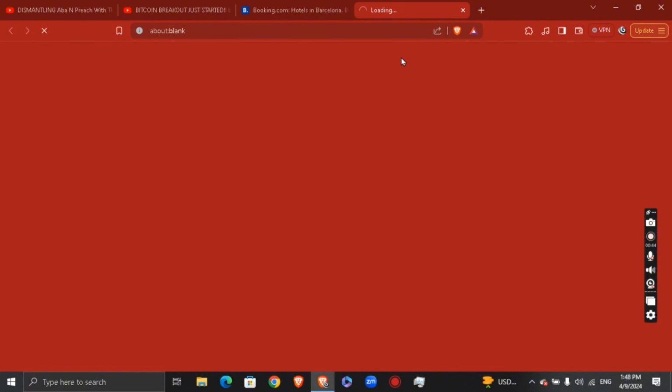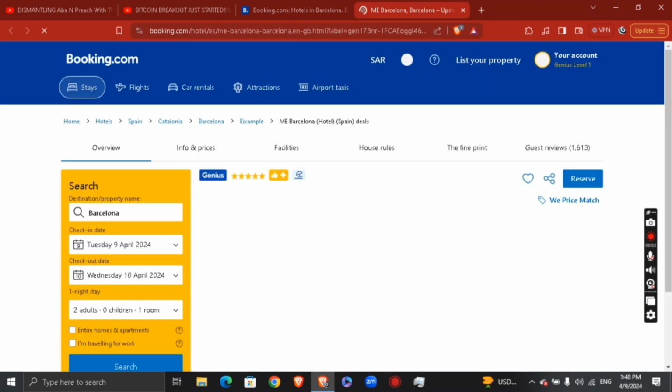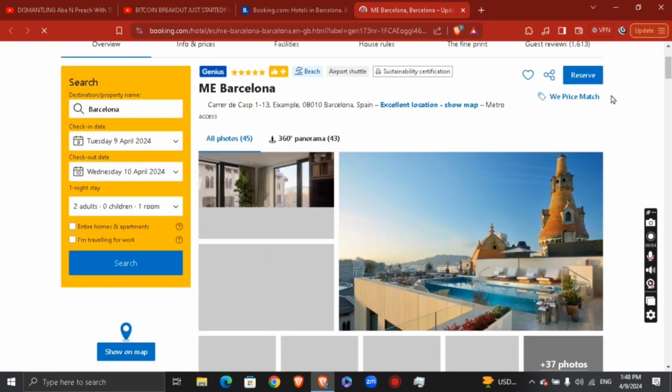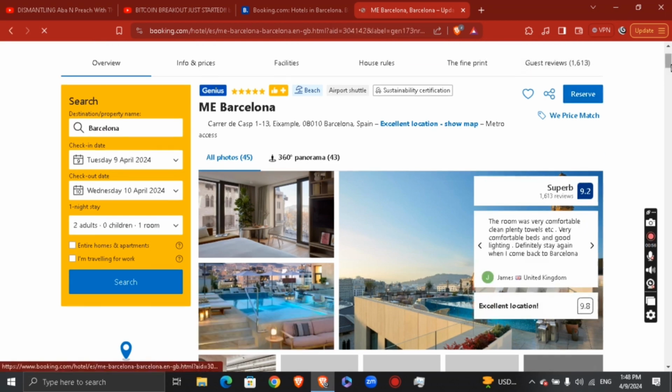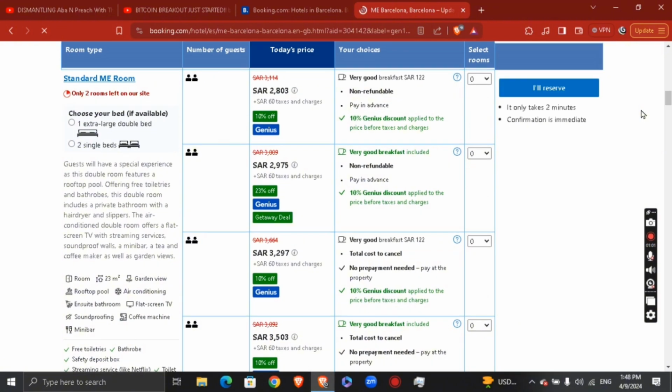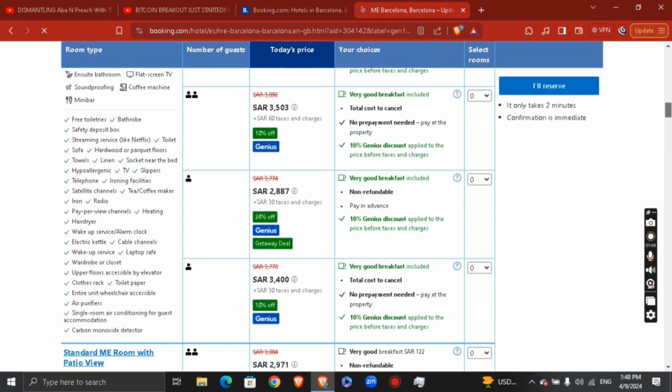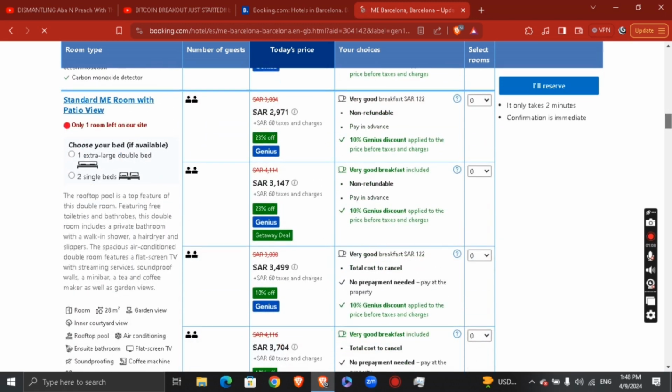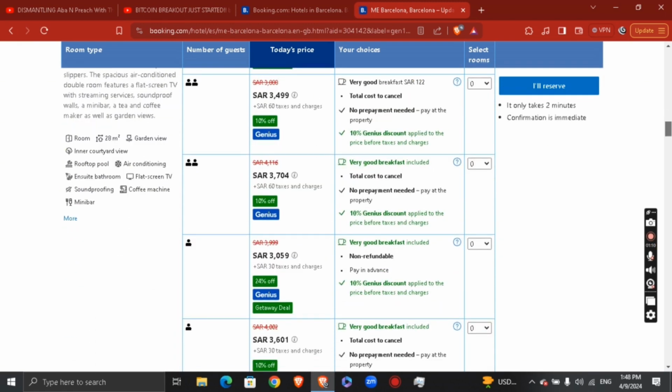And in that page, you've got to just go ahead and scroll a little bit down, and I'm going to click on reserve, right? Before I do anything, basically, if you scroll a little bit down, you'll be able to see right here, it says no prepayment needed, pay at the property. So basically, you're going to be able to book that hotel without needing to prepay.